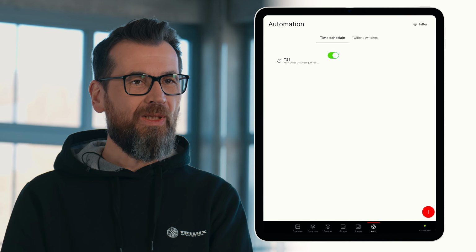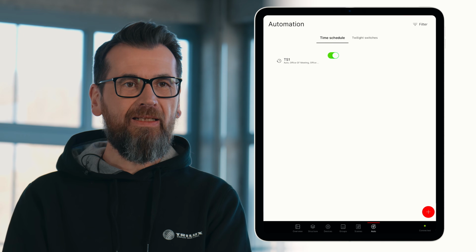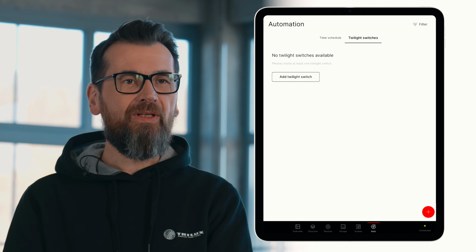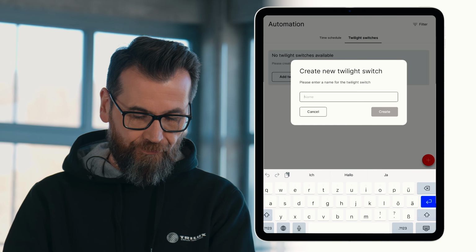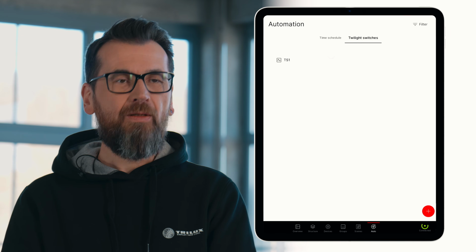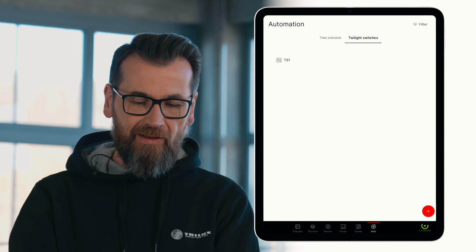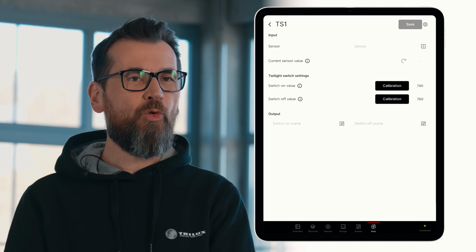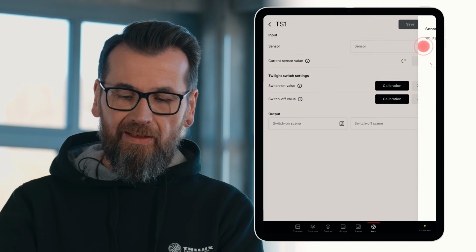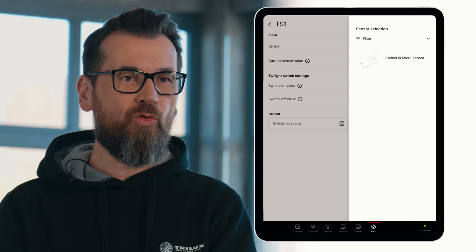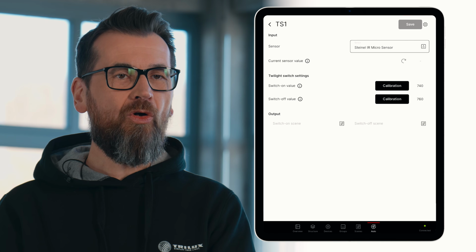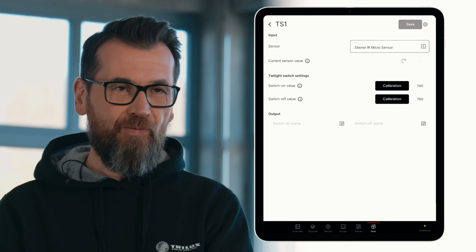We're still in the automation menu, and now we're simply switching over to the Twilight Switch section. Here, we can add a new Twilight Switch. Next, we go into the Twilight Switch settings to configure it according to our needs. First, we select the sensor that will be used for the Twilight function. Then, we set the switching thresholds for turning the Twilight function on and off.